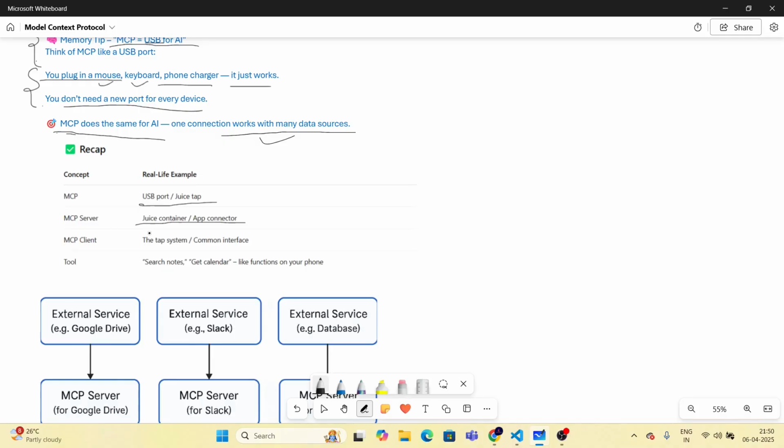Inside that we have different tools. Like in one we have orange juice, in one we have mango juice, right? But these containers are the servers. Servers will contain different tools like search notes, get calendar, these various functions of various tools, right? The MCP client is the tap system or the interface which helps us get the various juices from various servers, which are the containers. So these MCP clients are the tap system.